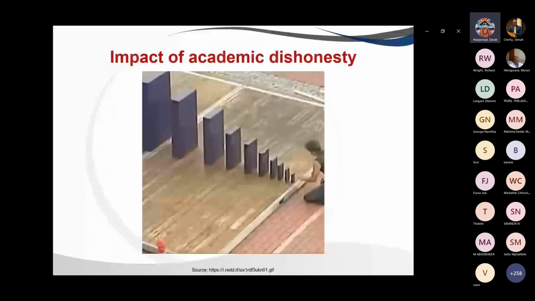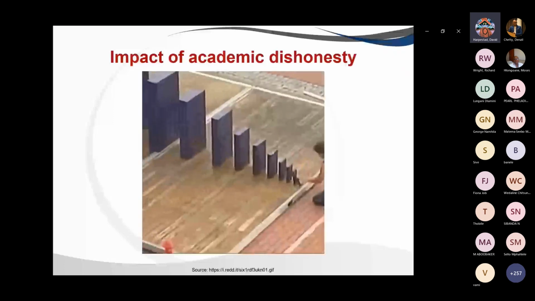So, what happens if a fellow student acts in a dishonest manner? At an individual level, students that act in a dishonest way in their studies also act dishonestly in their workplaces. So if you are caught cheating at university, it could have serious consequences, not only for yourself, but for others as well. What might seem like a small action can have a domino effect.